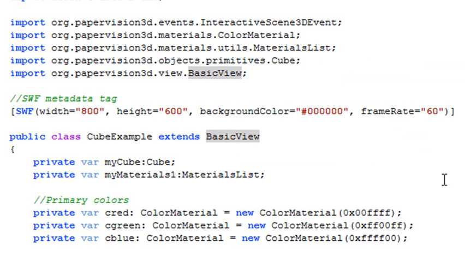And then I need materials. So I have a materials list. This is a wonderful mechanism, and what it is is a dictionary. It allows me to associate names with quantities. Okay. And then I'm going to declare my color materials. So I'm going to call these cyan, magenta, and yellow, which basically are the complement colors of red, green, and blue.